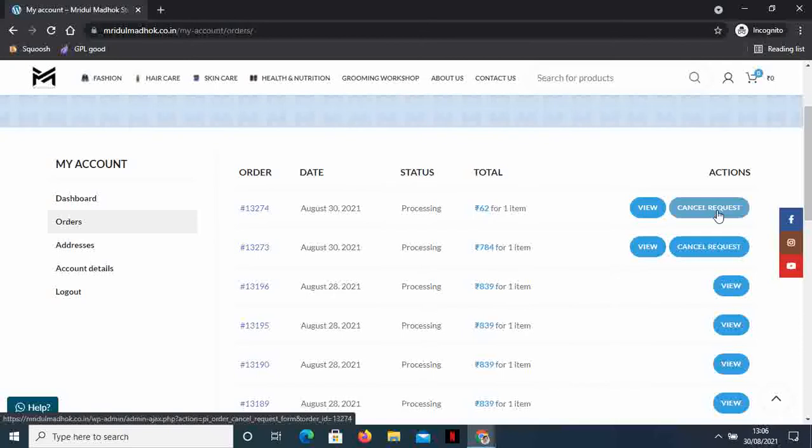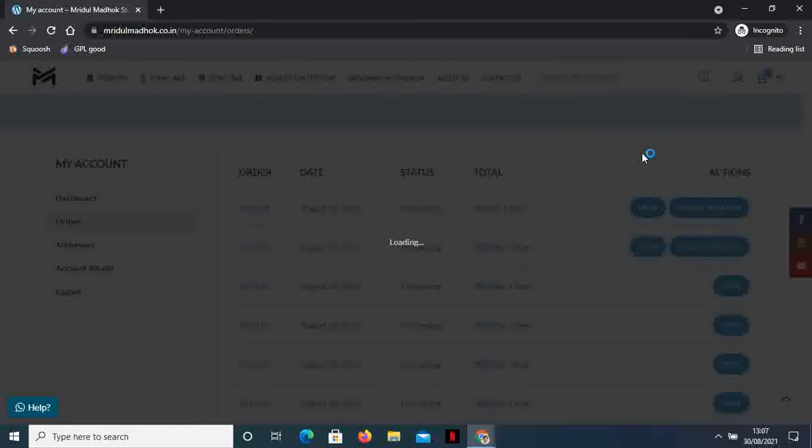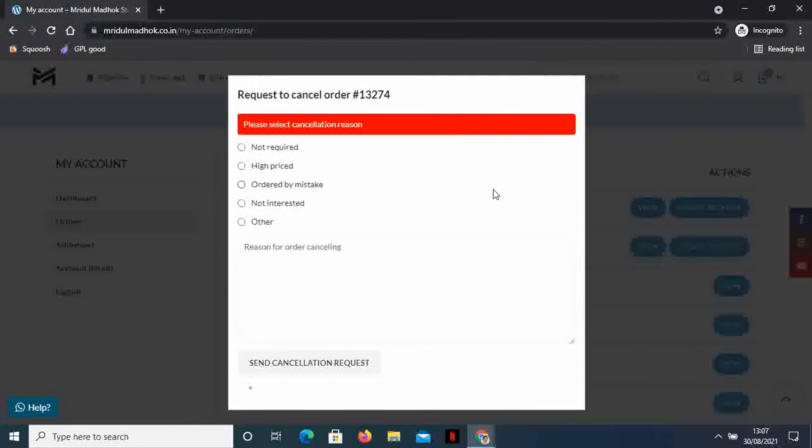So the time can be increased as per the T&Cs. So here I have assumed that the cancellation request will only be placed within 6 hours from the time of ordering. So if the customer clicks on cancel request, a form will pop up, and the form will show some predefined reasons for cancellation. So here I have jotted down a few cancellation reasons, but there can be more, so we can add those as well.